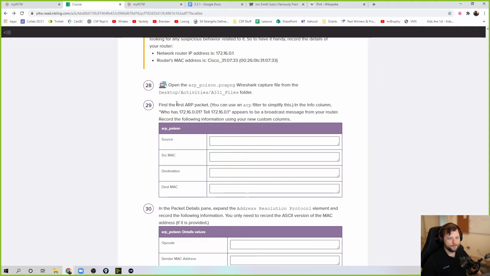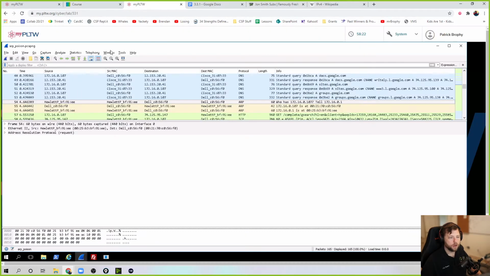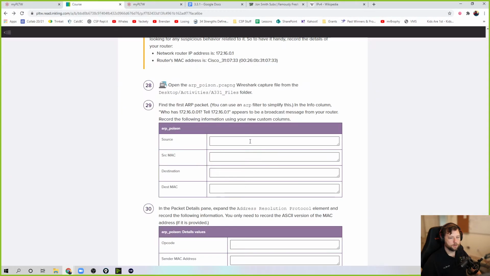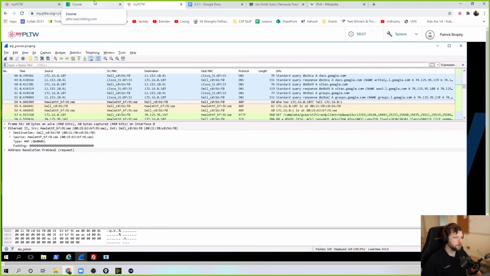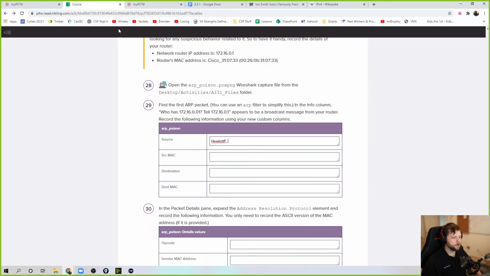It's weird. All right, in the info column, "Who has" appears to be a broadcast message. Record the following. What's the source here? Now let's find the source. Oh, the source is right up here, Hewlett P. So I'm going to write Hewlett. That's probably Hewlett Packard's computer, that's what it stands for. BF91EE.